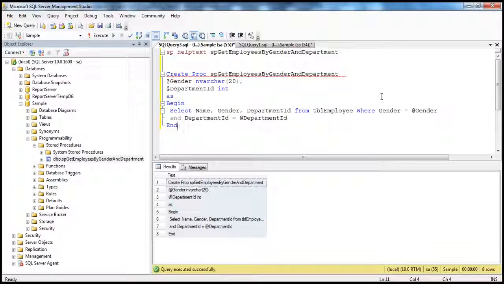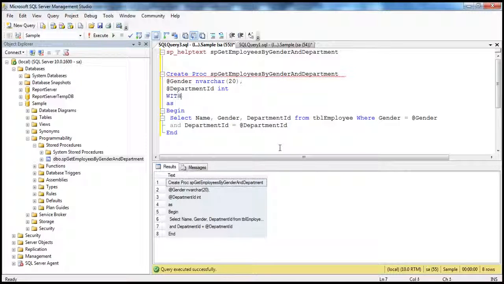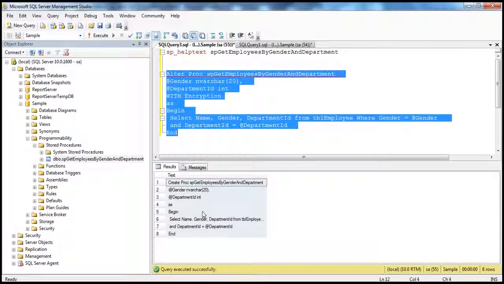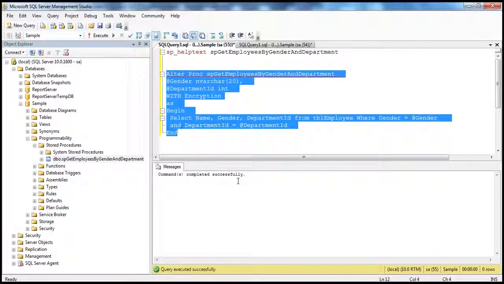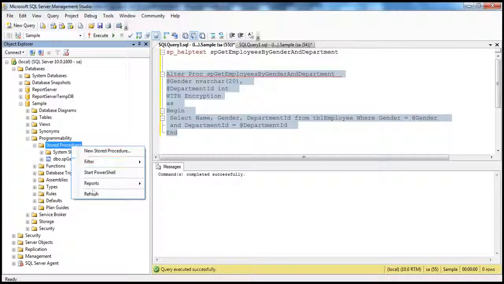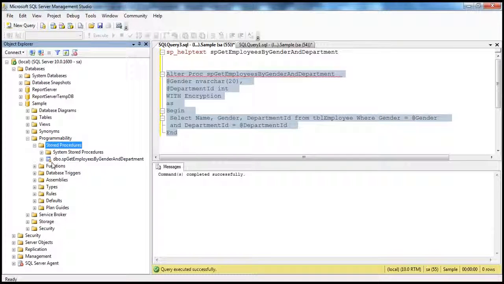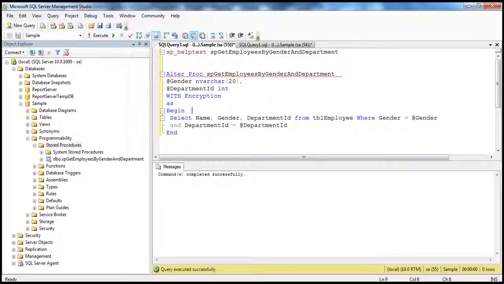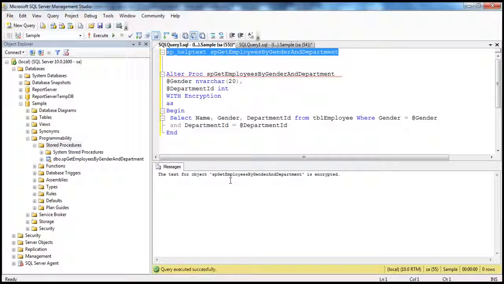Now if I want to encrypt the text of the stored procedure, I can do that. How do I do that? All you have to do is use this option, with encryption. And we want to alter the procedure, so I will say alter. Now when I press F5, look at this, command completed successfully, and the moment I refresh this folder, we get a little lock symbol there indicating that this stored procedure is now encrypted. Now if somebody tries to get the text of the encrypted stored procedure, we get a message saying that the text for the object is encrypted, and we cannot retrieve it.